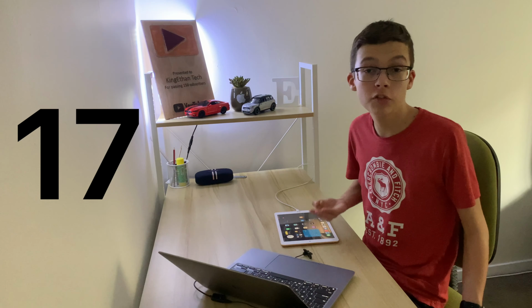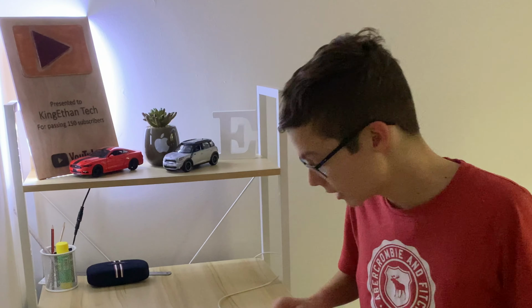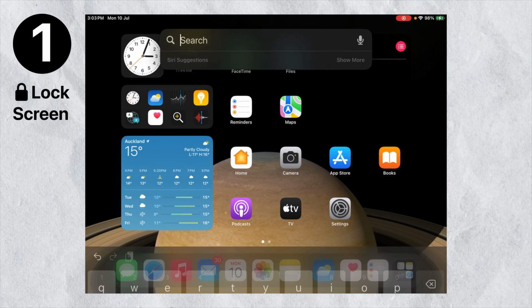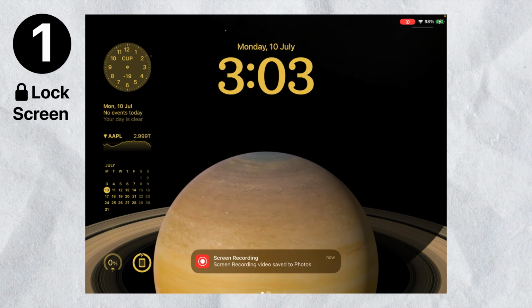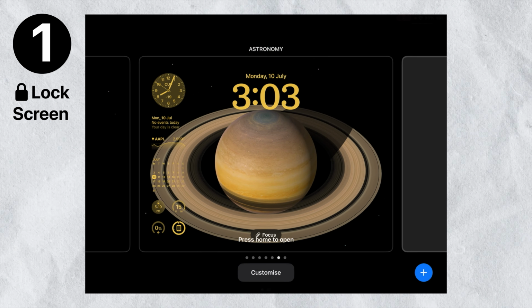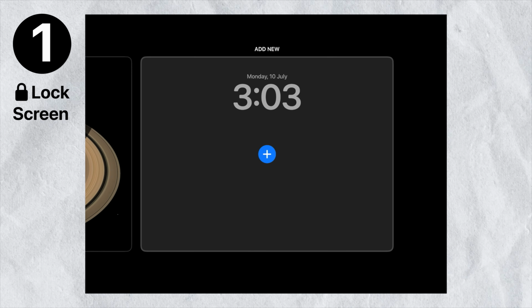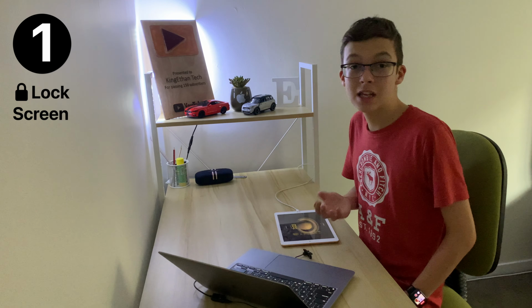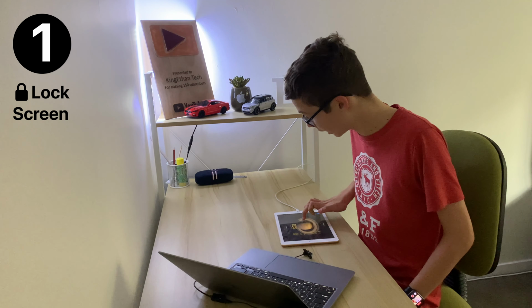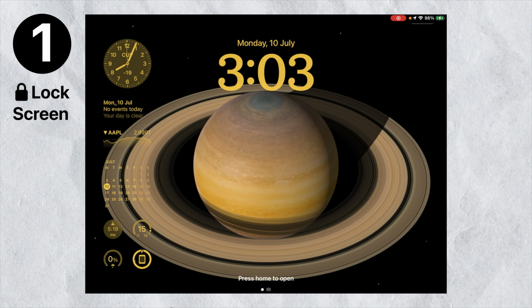Here are 17 new features coming to iPadOS 17, starting with your lock screen. Oh, that's not the lock screen. There is the lock screen. So what you've got to do is hold down on here, add a new one, go through the step-by-step process to make it just like the iPhones, and then you can select it.